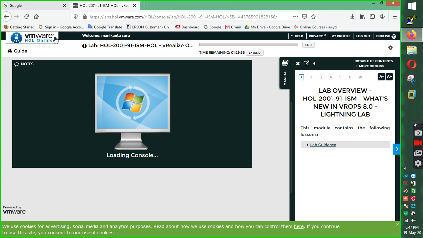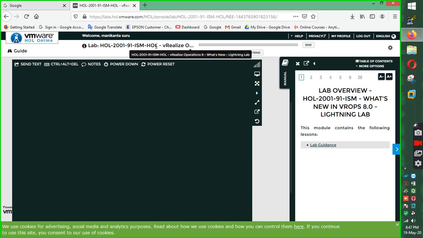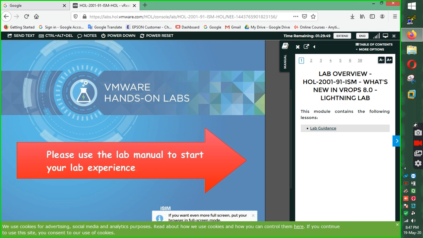This is a lab console. The main thing is that we have to extend the time. This is a lab environment. If you want to extend this lab, you have to extend it. Every lab is totally free of cost. You should try to utilize this lab for lab involvement.